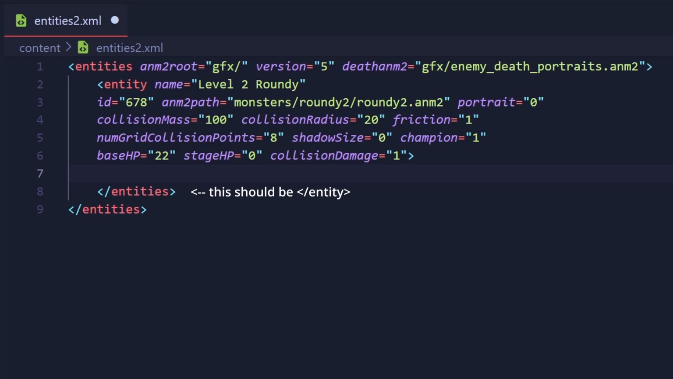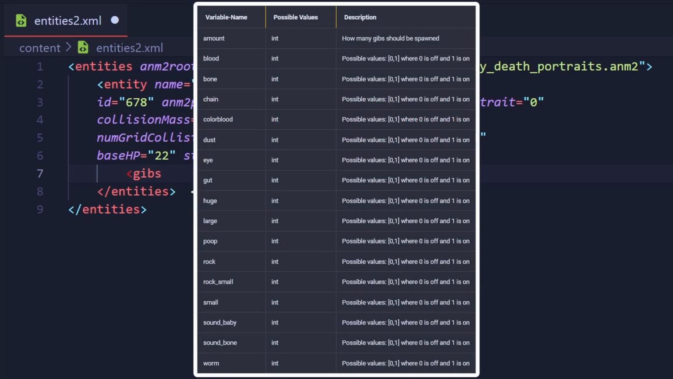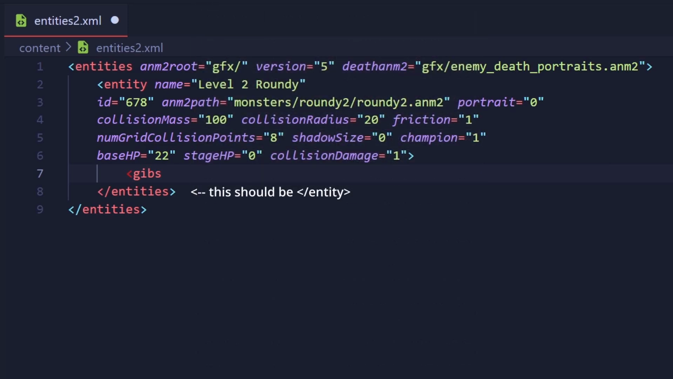There's 3 different optional tags you can add here, so I'm just going to go over these right now. First is the Gibbs tag. This is the main one you should care about when handling enemies. Gibbs are the guts and gore that enemies can explode into on death. It's super customizable, and you can find a list of every attribute that you can add in the documentation I linked in the description. I'm just going to use the exact same Gibbs that a normal roundie uses.